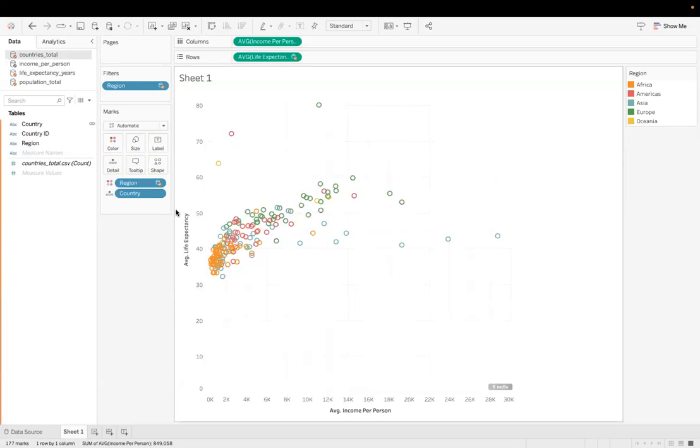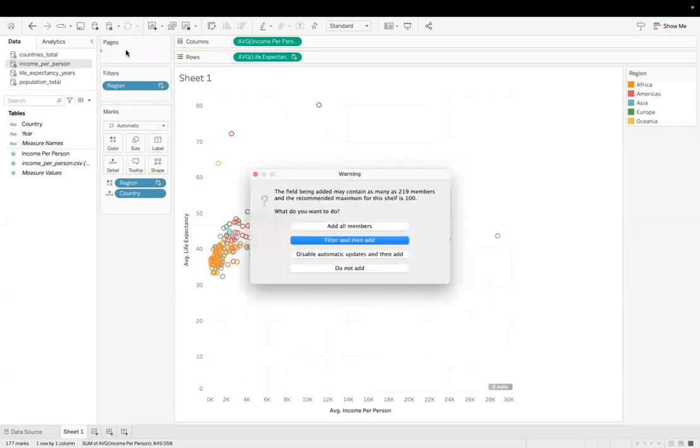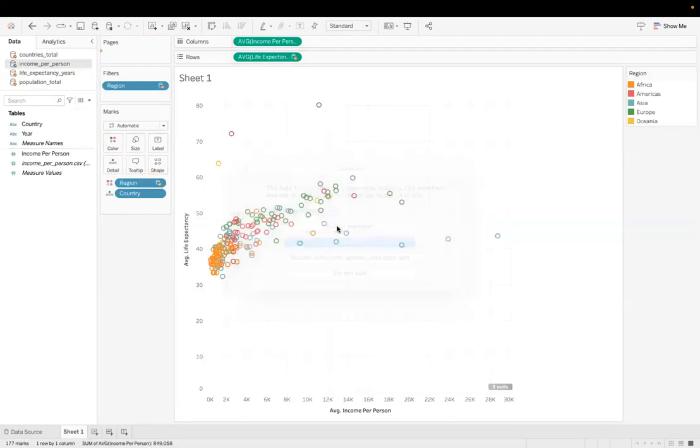Now, what we can do is recognize what each of these data points represents. For Kuwait, the average life expectancy is 41 over the course of 1800 to the most recent year, 2018. Same thing, it is the average income over the course of the 200 plus years. So what we need to do is add years to the pages. This is going to break it out into one panel for each individual year. We're just going to go ahead and add all members.